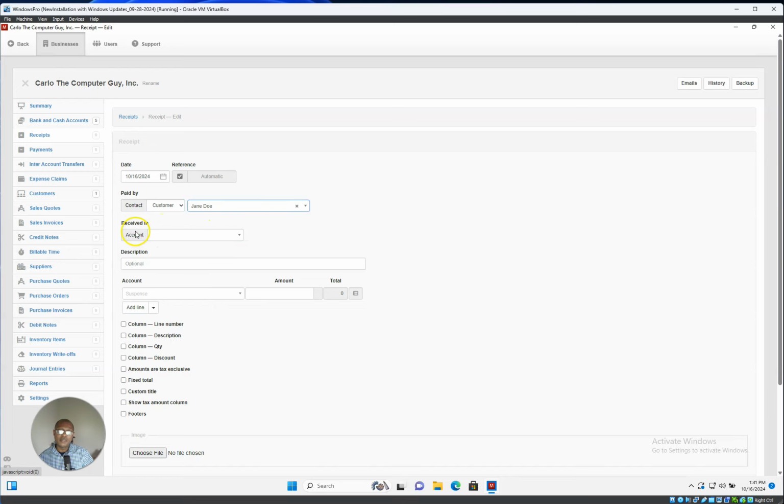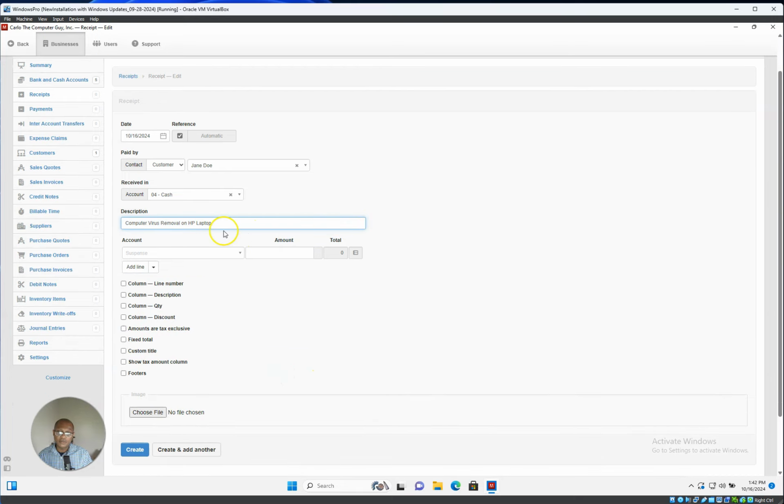And received in: where did I get that money? Well, how did she pay? Let's say it was cash. I'm just picking cash. It could be either of these. What did I do? I would say computer virus removal on an HP laptop. You can put the serial number of the computer here, so you can keep track of it.